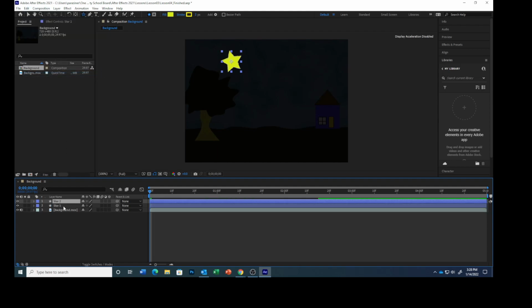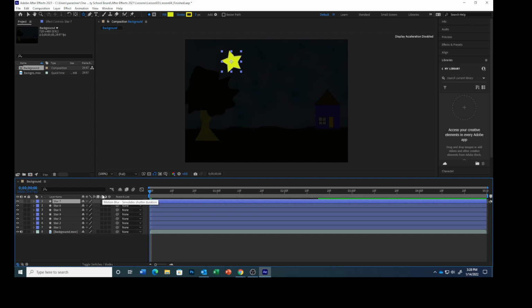And when you do that, you see that After Effects adds a star 2 layer at the top of the stack. It's identical to the star 1 layer, including its position. Now we're going to press Control D 5 more times. So Control D, 1, 2, 3, 4, 5. And so now you see that you have star 1 through star 7.